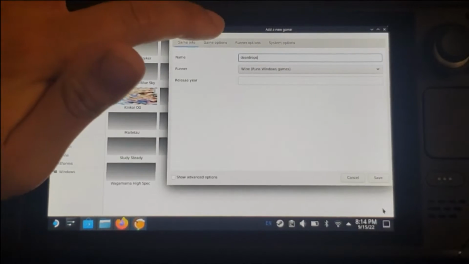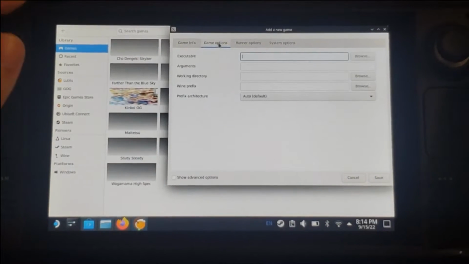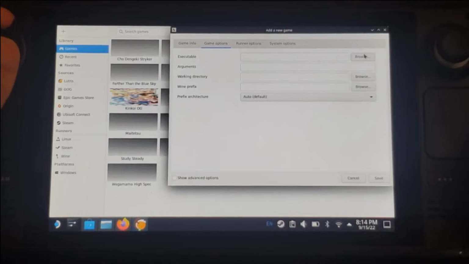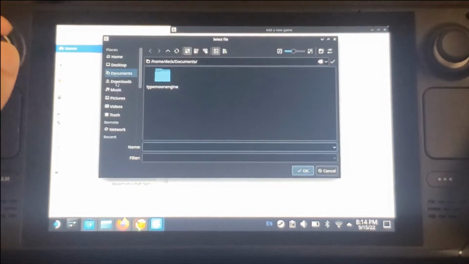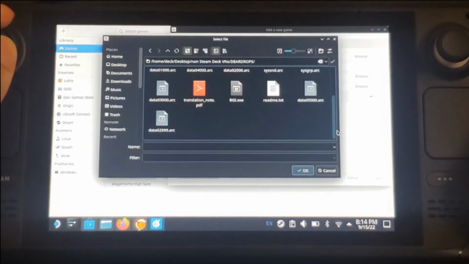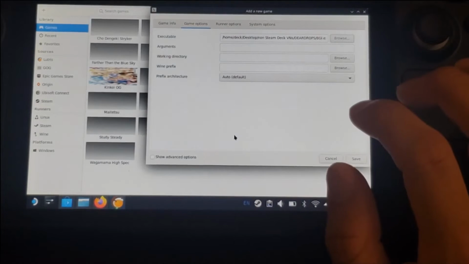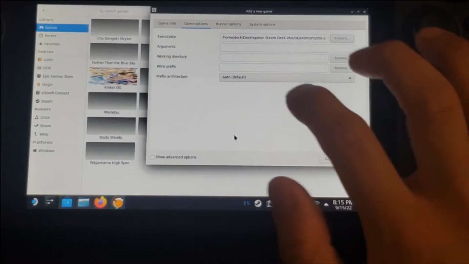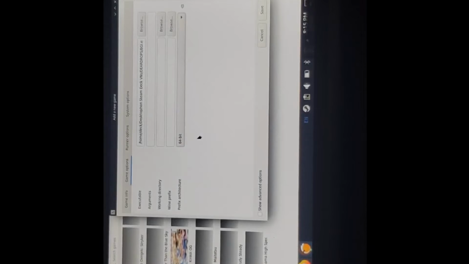Next, let's go to the game options. This is where you need the actual game executable, or if you want to do an installer, this is where you would put the installer executable. bgi.exe. From my experience, it's most convenient to use the prefix architecture 64-bit. All the other fields you don't really have to use.